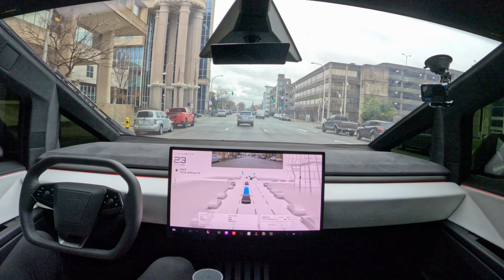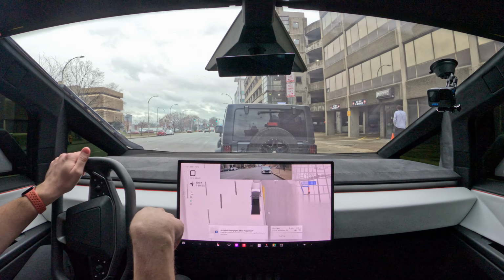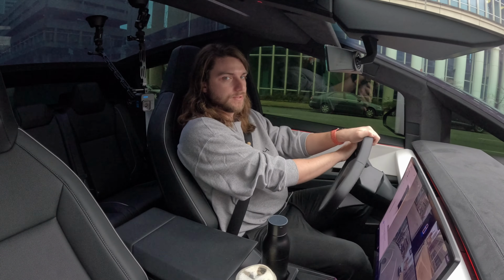All right, so it got me here. It did pull me all the way over. Okay, it was gonna slam me into the back of that Jeep. That was not ideal. That was not great, huh?